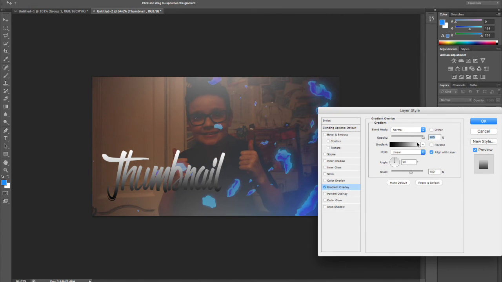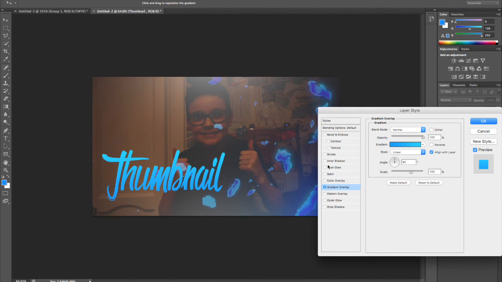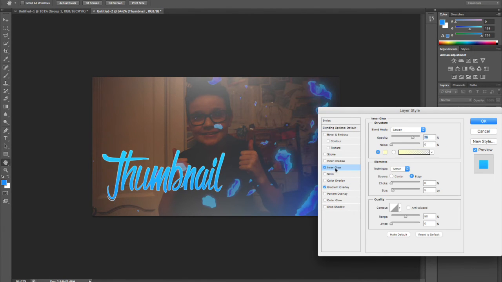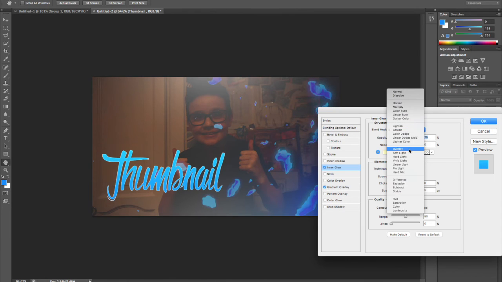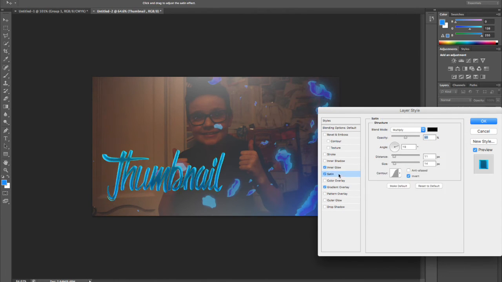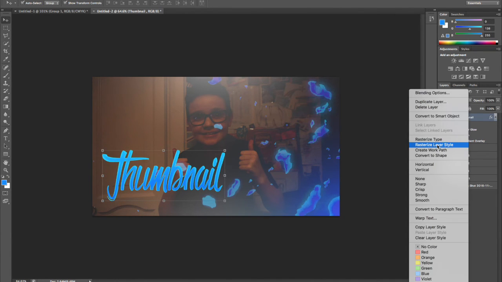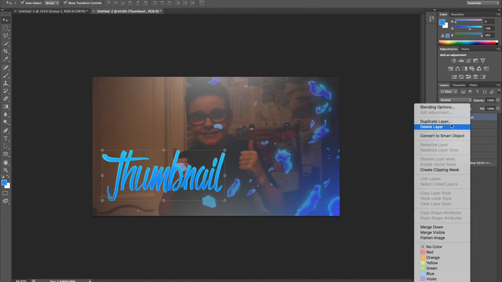First of all, you want to add a gradient, and it's not black and white, so choose a gradient. I'm going to choose that. Then you want to go to inner glow and choose overlay. Makes it look nice. You want to add satin, which looks a bit weird right now, but you click overlay and it just smoothens it out a bit. And then you can leave it like that, guys. It looks pretty nice.